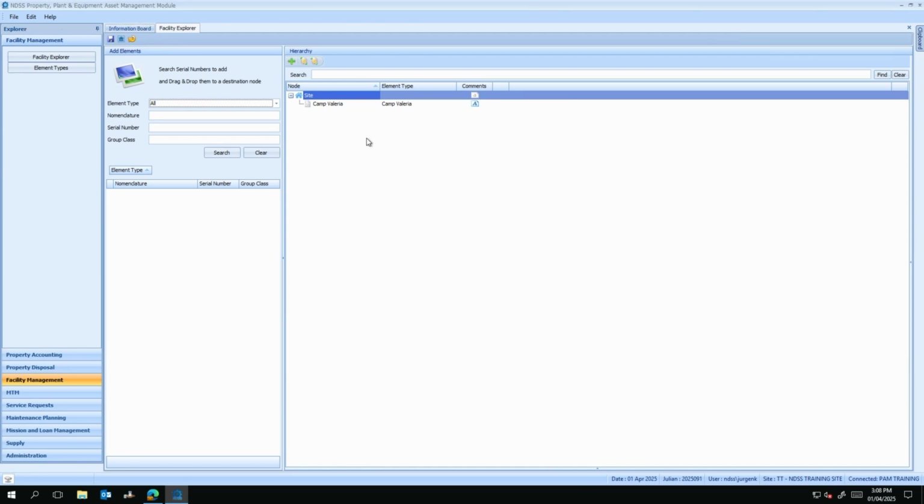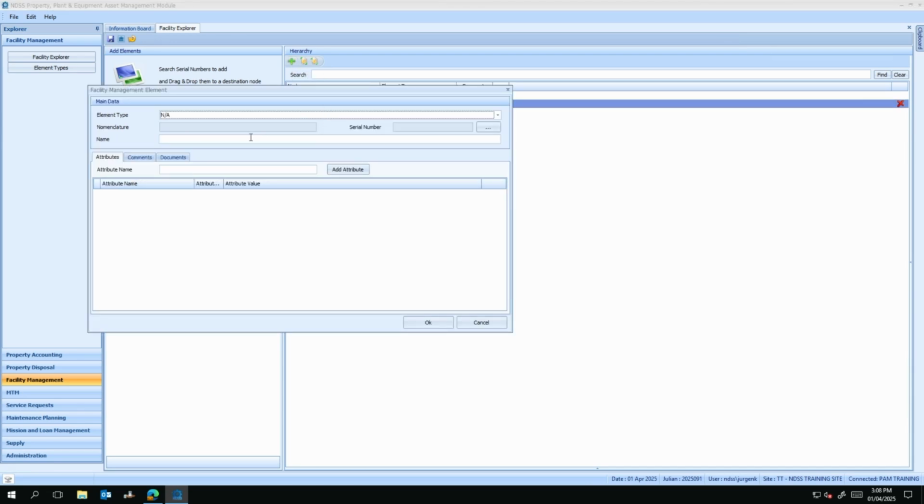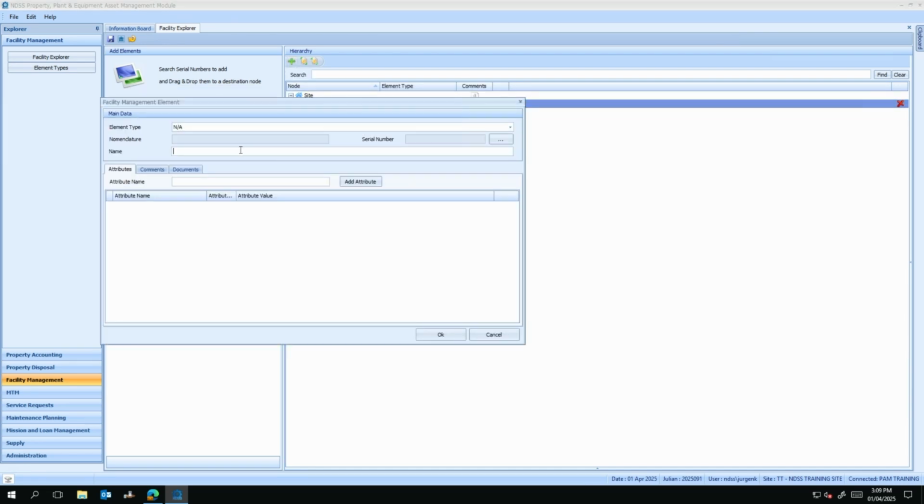I will now create two different levels under Camp Valeria. Go to the plus button, parking facilities, okay, and I'm going to create one more. Medical facilities, and okay.